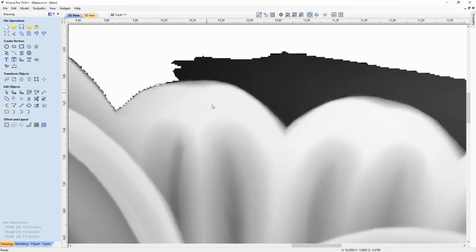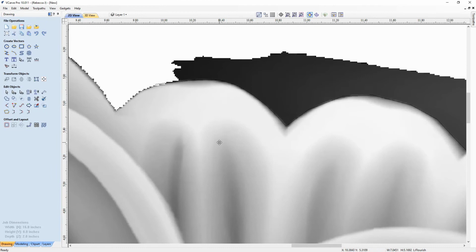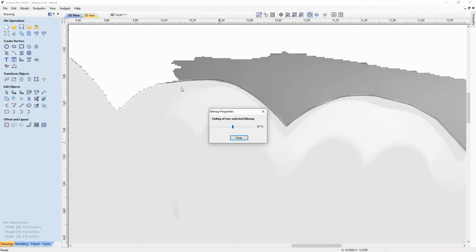That kind of helps at this stage because we've already drawn the vector in. Maybe we take our component, right click, go to the object properties, and we're actually going to increase that fade. That way we can better see our vector and how we're editing it.